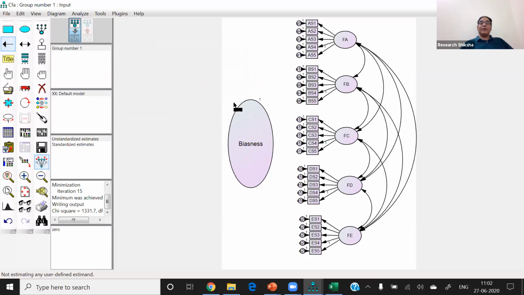Now I connect this diagram with all the items, because my purpose is to capture the common variance. Common variance means the variance which is there in all the items. So that is the indication of the biasness. So let me complete it in the next 5 minutes, so that you know how we can check the biasness also.